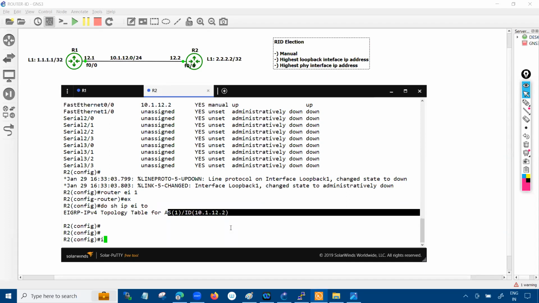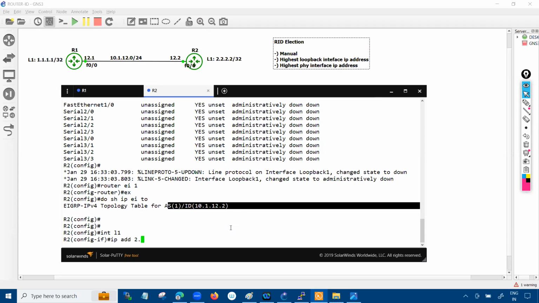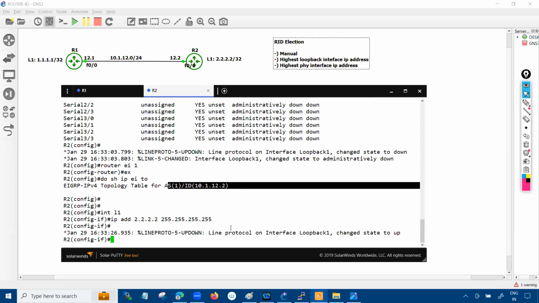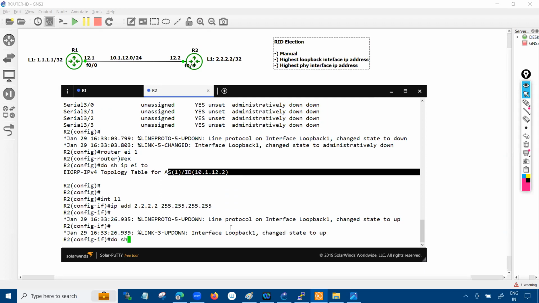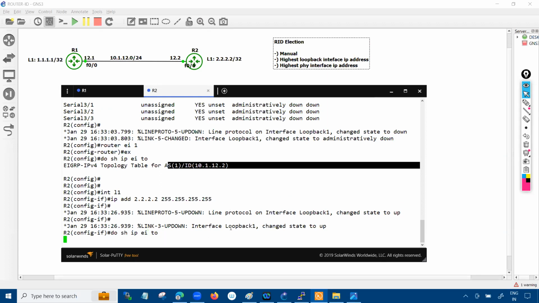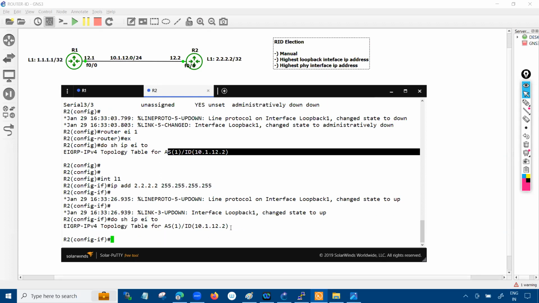If I'm going to create the loopback now, interface loopback number 1, and I say 2.2.2.2, my router ID is not going to change. My router ID will still be 10.1.12.2. So do show IP interface brief. Sorry, do show IP EIGRP topology right now. I still have the same router ID, 10.1.12.2.